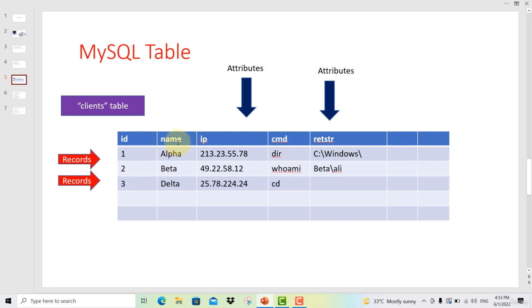Then we have the name column. The name attribute will store the host name of the computer that connects to the server. And then the IP address column stores the IP address, and then the command column stores the command that the server wants to execute on the client. The red string column stores the result of the execution of the command. So these vertical columns are called attributes, and you can keep on adding as many columns as you like.